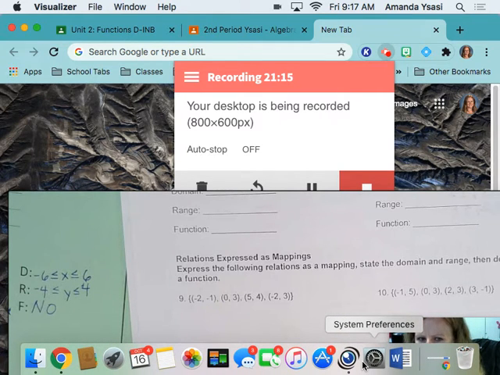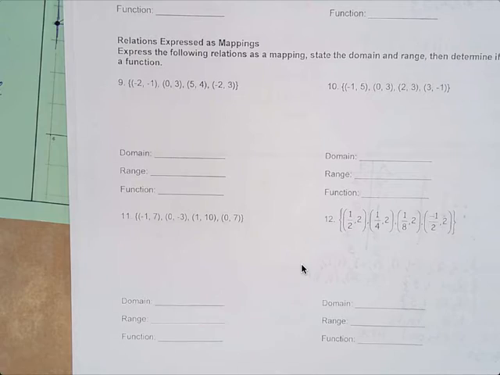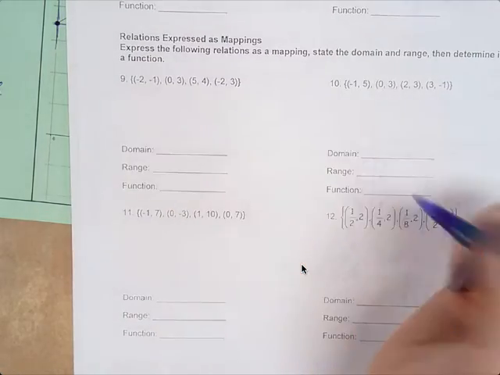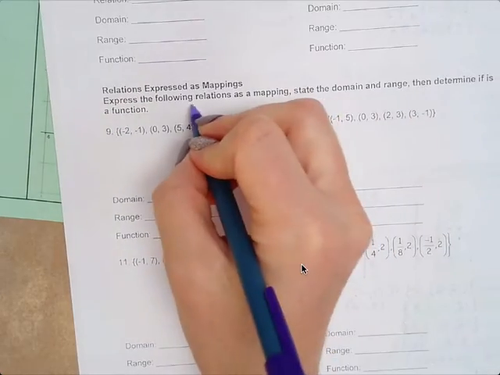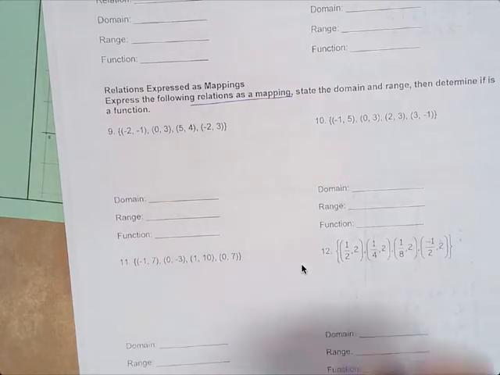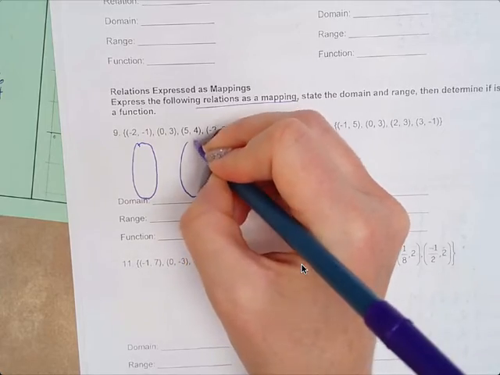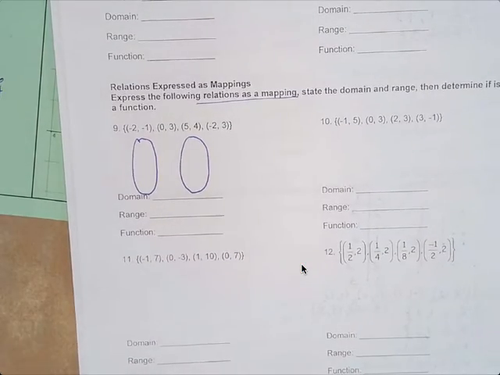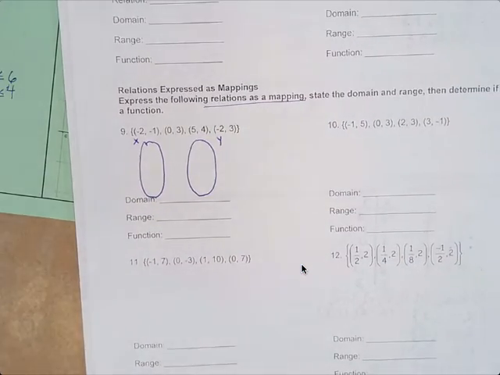All right, so let's look at number 9. It says express the relations as a mapping, state the domain and range, then determine if it's a function. One thing that I didn't remind y'all of is express it as a mapping. So you're going to draw your little puddles, list out your numbers on the X input and Y output, and then draw your arrows.